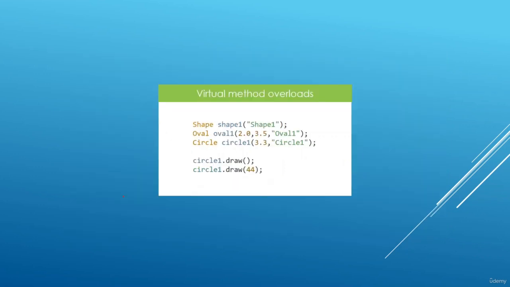Here we have a simple example that is setting up objects of our shapes. We have a shape object, we have an oval object, and we have a circle object here. If we call the draw method on our most derived class, which is circle, we're going to see that this is going to work. We can draw without a parameter, and we can draw with one parameter, which is going to be our color depth. This is going to work just fine. We will be reusing our inherited method from the shape class, and this is really cool.